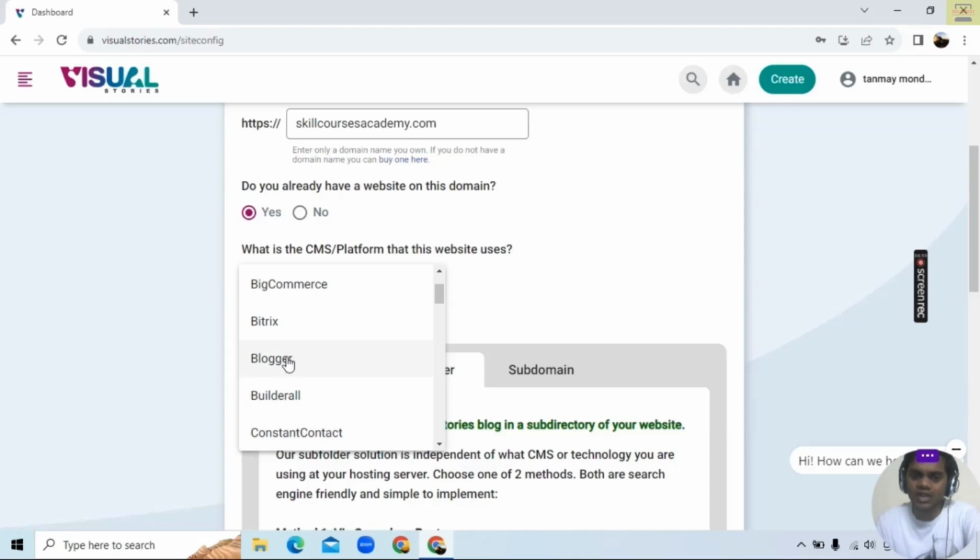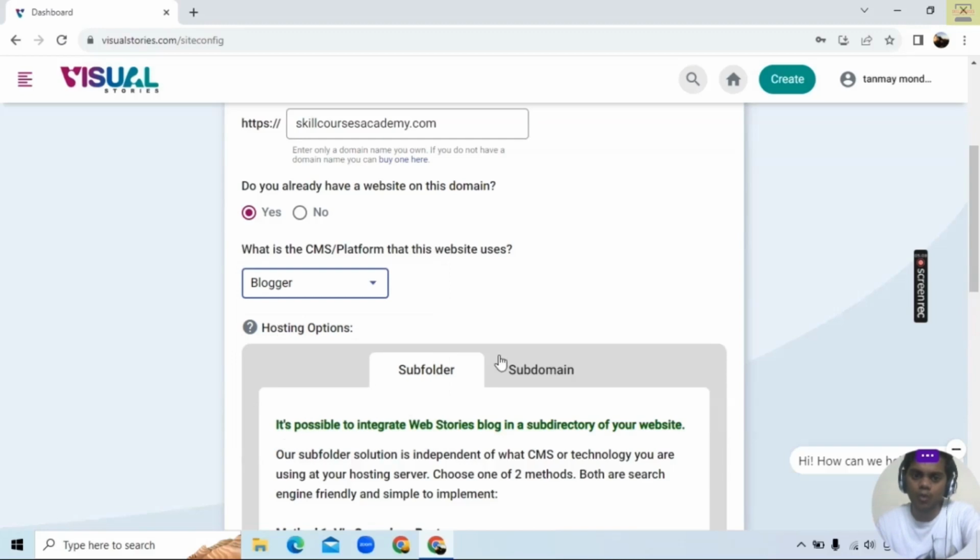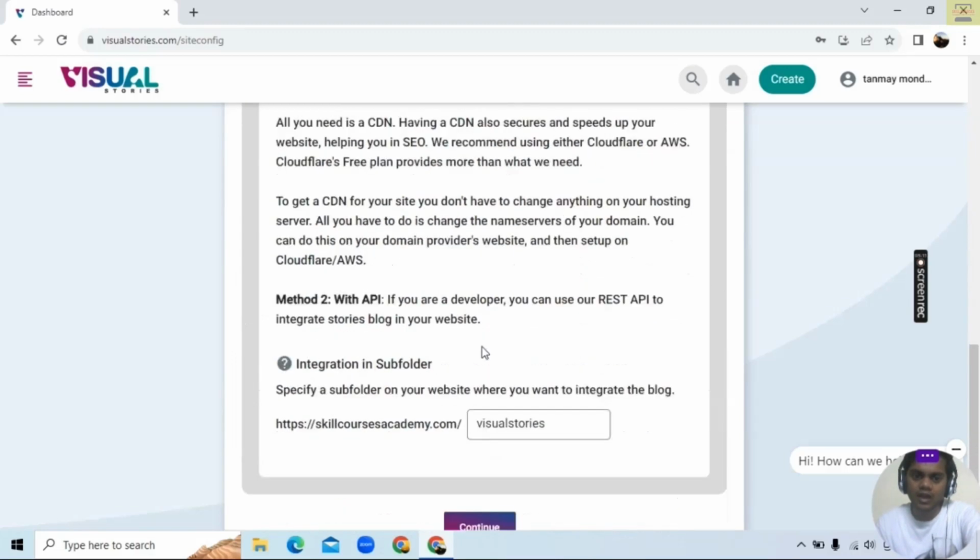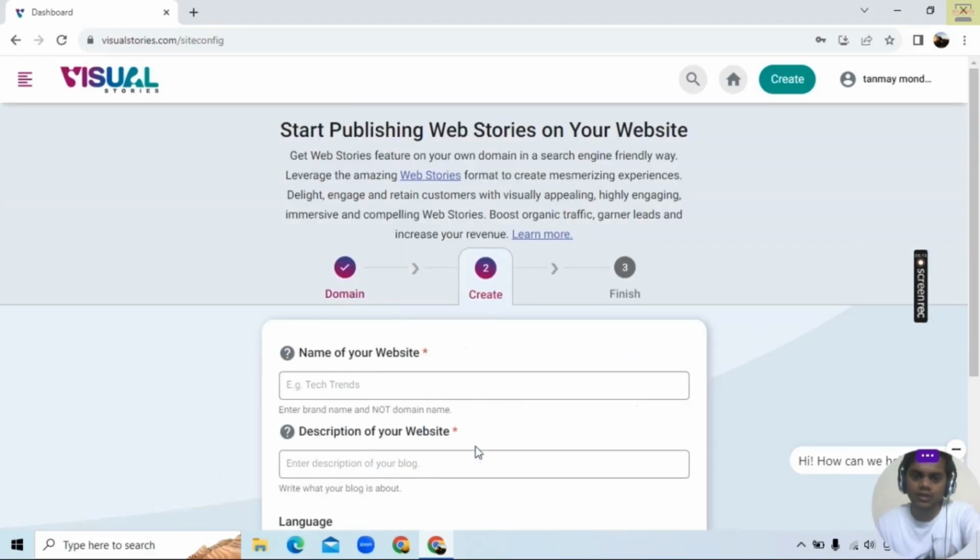If you want to select the platform as WordPress, look at it, WordPress is shown here, Wix is also here, and Weebly is also here. I created this site as a Blogger site, so I will click on Blogger. Then I will continue.